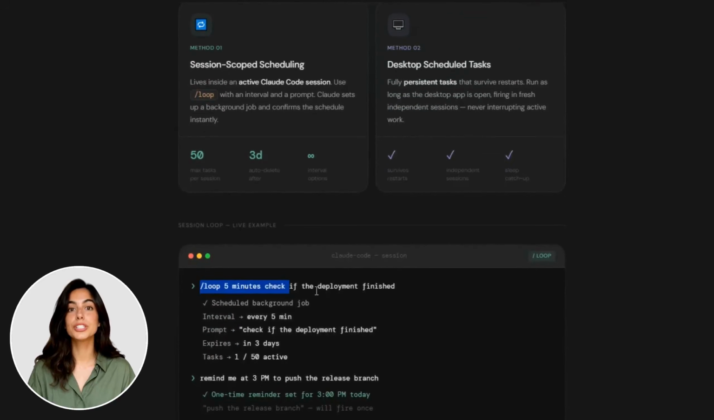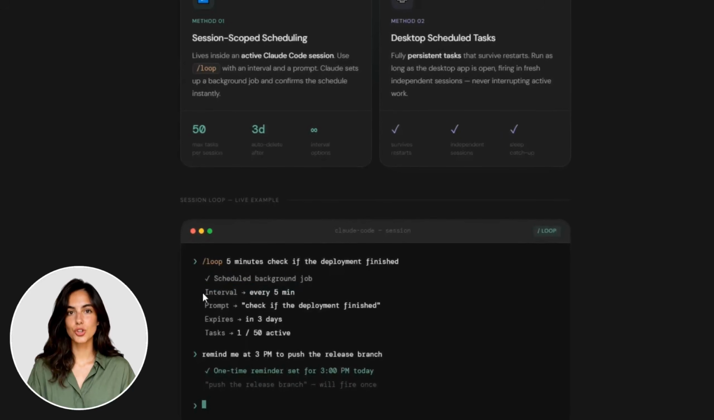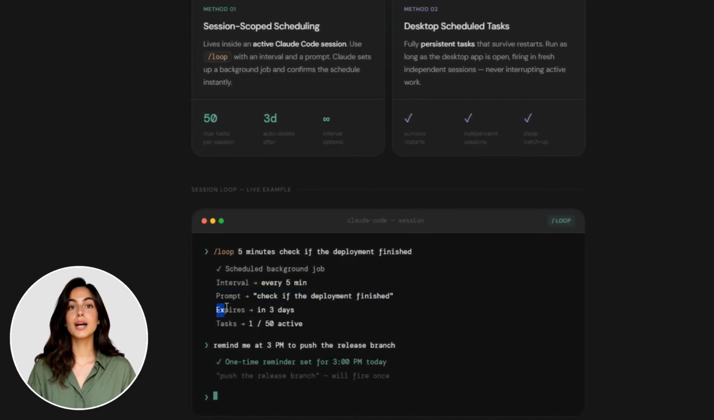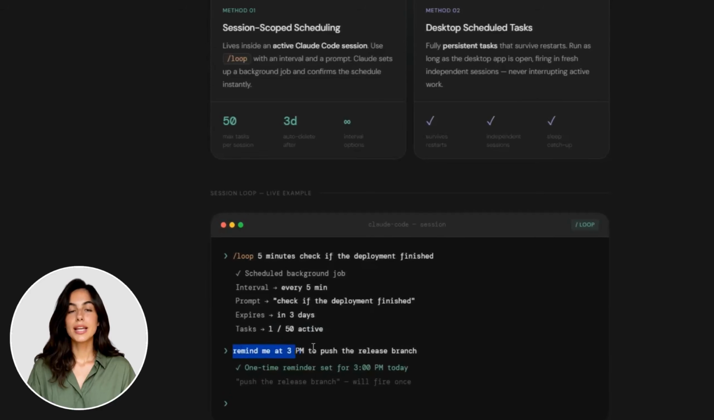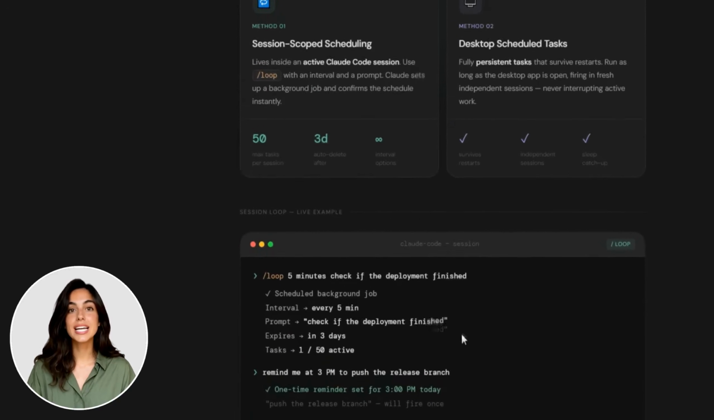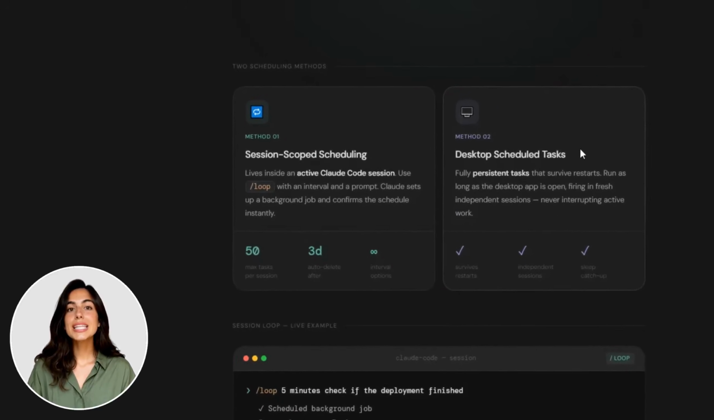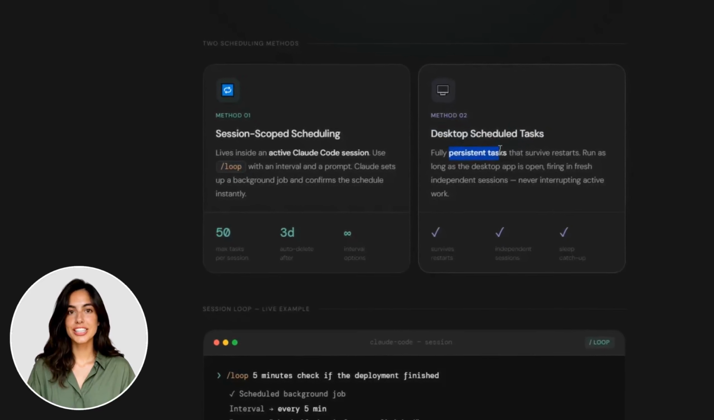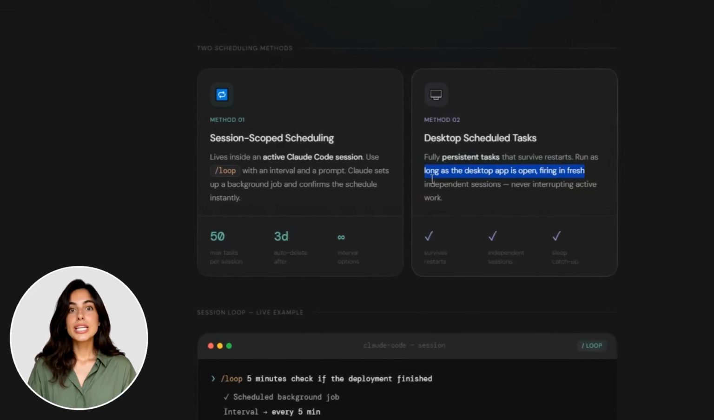First is session-scoped scheduling. Inside any active Claude Code session, use the /loop command with an interval and a prompt. For example, /loop 5 minutes, check if the deployment finished. Claude sets up a background job and confirms the schedule. You can run up to 50 scheduled tasks in a single session, and they auto-delete after 3 days so nothing runs forever by accident. You can also set one-time reminders in plain English. Just say, "Remind me at 3 p.m. to push the release branch," and Claude handles it.